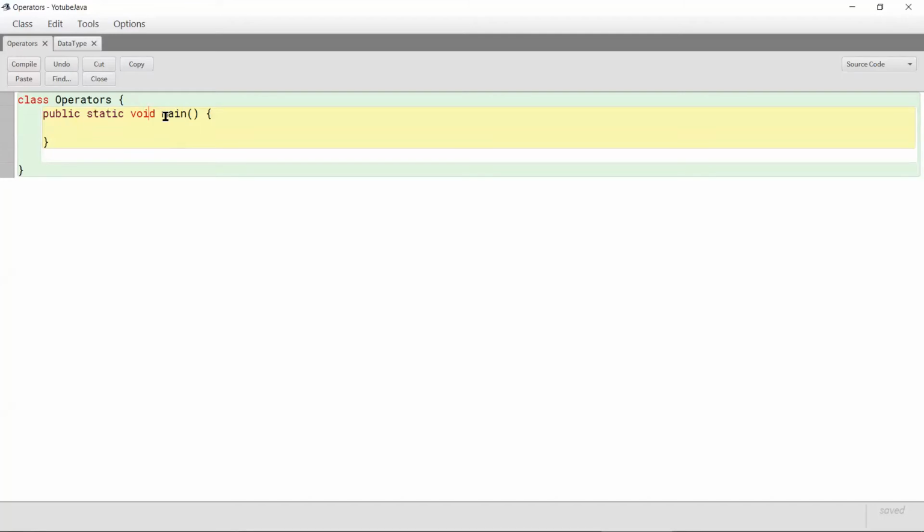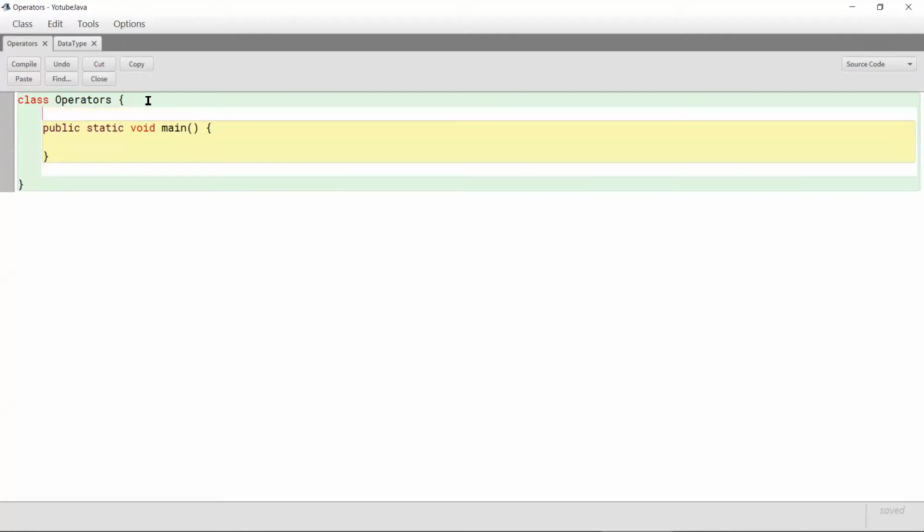Now, one more thing that you have to remember is that the main method is the starting point where the compiler starts to compile the program. So even if you have a set of code written before main, the compiler will always start the code from main itself. Okay, so now I've added another pair of curly braces over here.